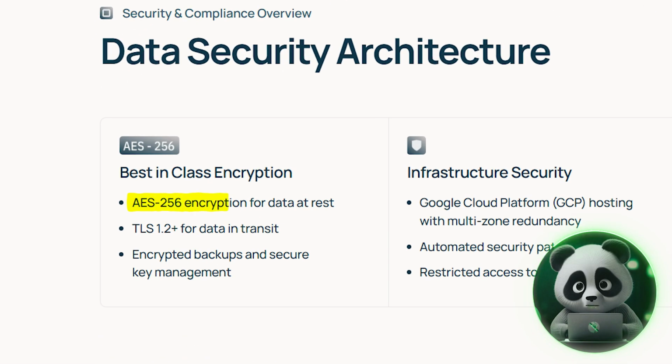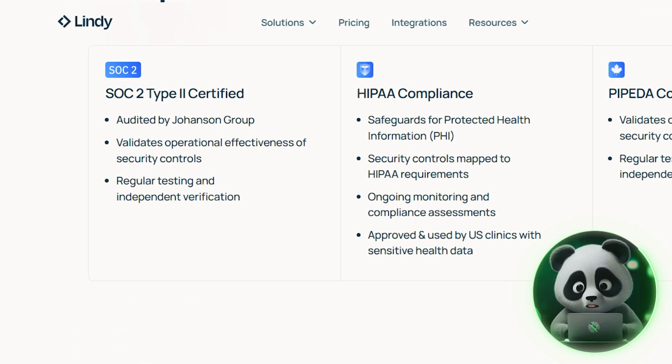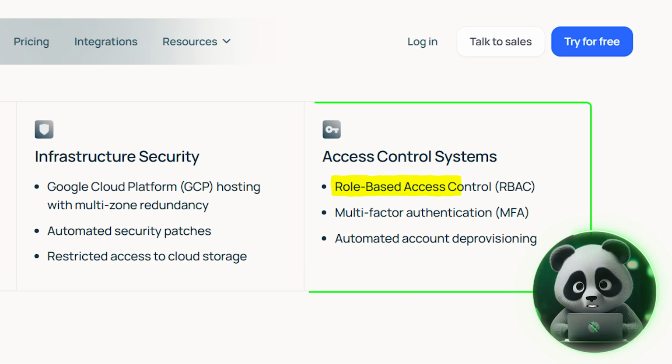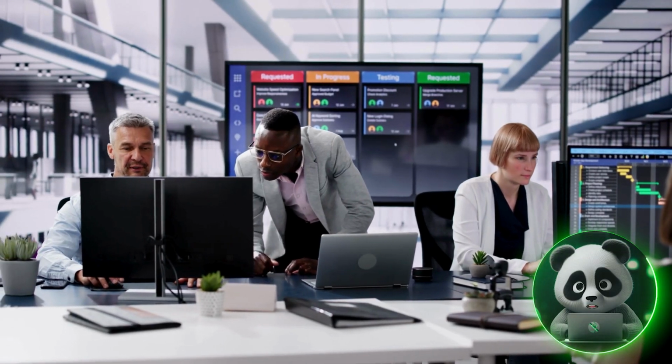Of course, with any AI platform, security matters. Lindy uses AES-256 encryption for data at rest and in transit, the same standard used in banking, and it's SOC2 and HIPAA compliant, which makes it viable for finance and healthcare. It also supports role-based access control, so team members only see what's relevant to them.